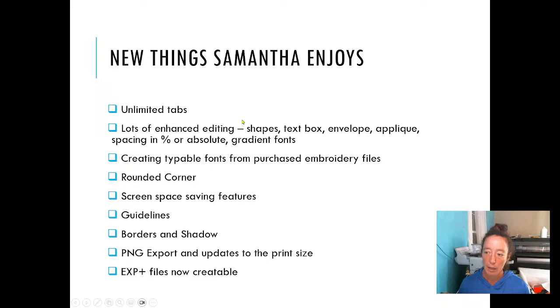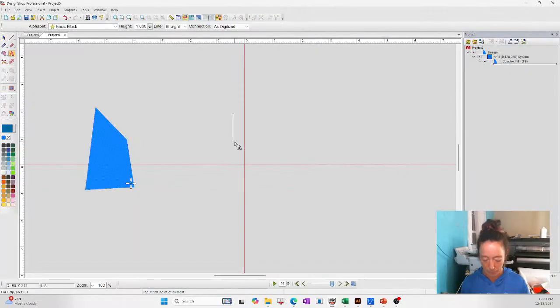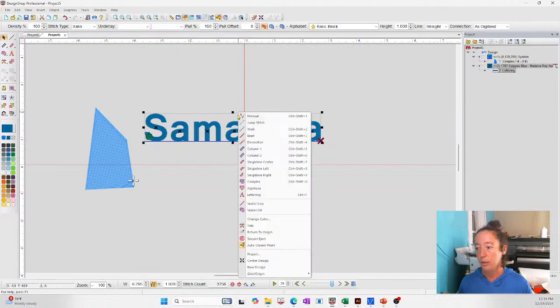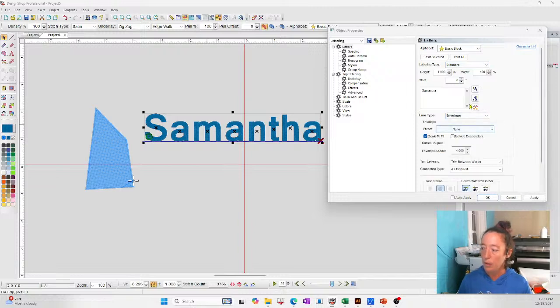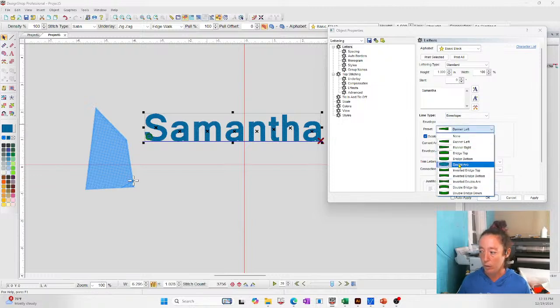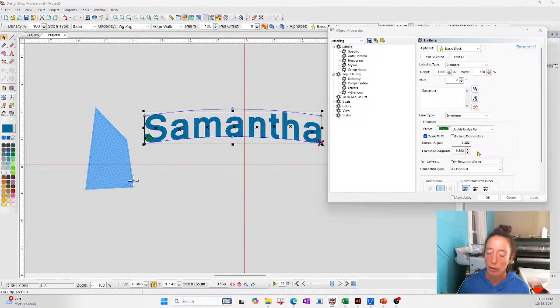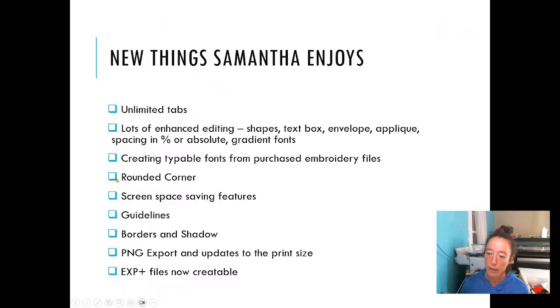There's a ton of new editing capabilities between the shapes, the text box, envelope, all the lettering things that I think I show pretty regularly, but like if I go into lettering and go into the properties of that, so you've got applique, you can do a flat fill or standard, so you have different options here. Down here, I can change this to be envelope, which you've been able to do before, but now there's a bunch built in, so if you just want to quickly apply rather than having to draw that yourself, you can do them here. Like I said, there's a lot of new fun stuff.